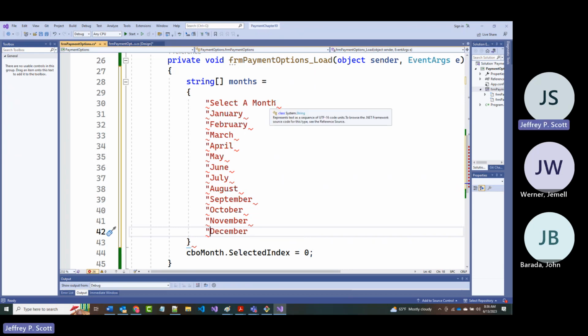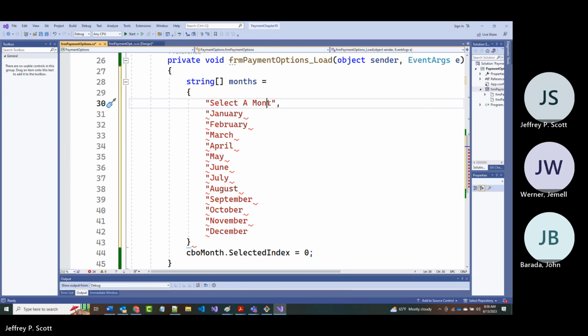All right. Why it does that, I don't know. But we're going to do it like this.